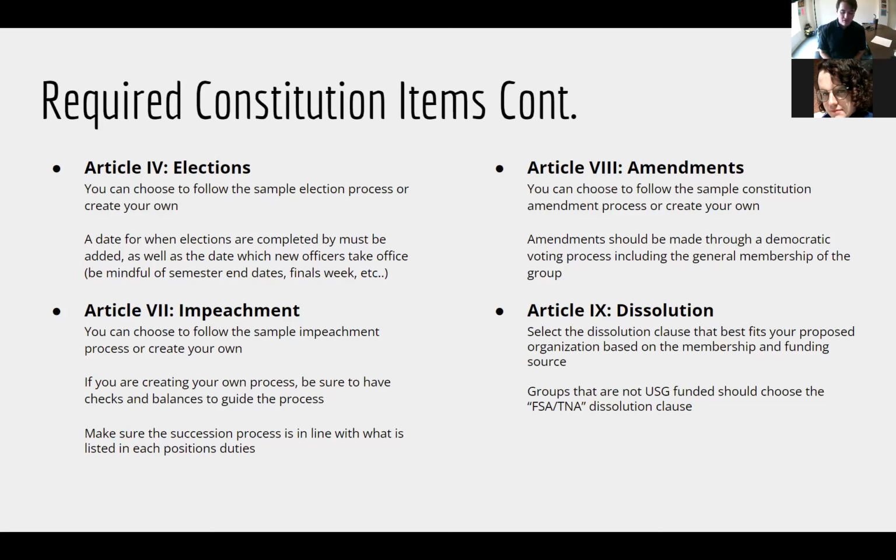Okay, Article 7 about impeachment. You can choose to follow the sample impeachment process or create your own. If you are creating your own process, again, it will be reviewed, and be sure to have checks and balances to guide the process, and we will make sure that the process makes sense. You should also make sure that the succession process is in line with what is listed in each position's duties. The succession process is basically, let's say the president is impeached, who becomes president. Sometimes it's the vice president, or whatever is listed in your constitution.